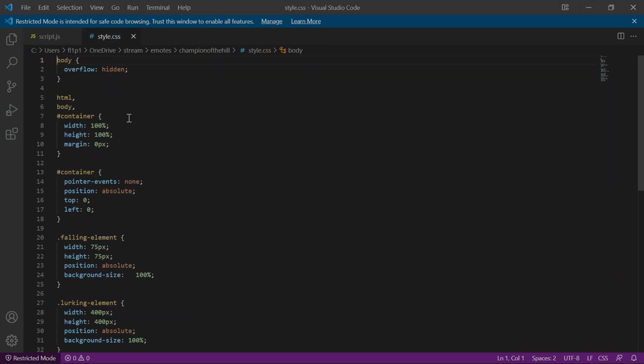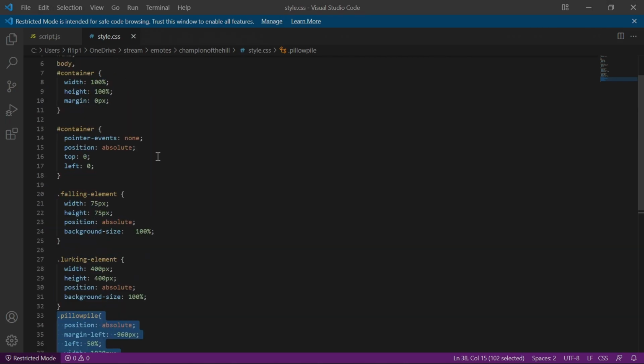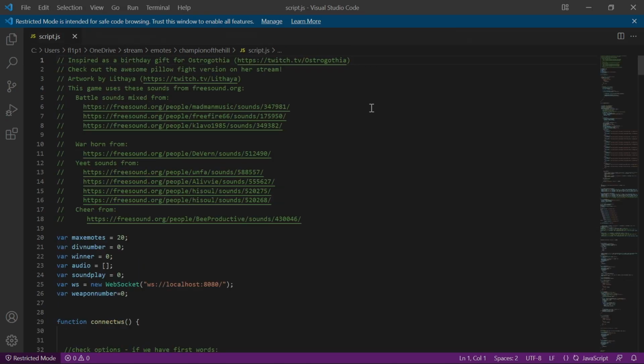So style here is doing very little. Setting no margins, full height, width. We are using a pillow pile element, which is for the grassy hill. So it centers it, puts it to the full width of the page. We are using the falling element here. So this is actually reusing some CSS from the Emote Rain and Visual Lurk code. And on to the meat of this. Again, referencing in NAS because it's where the main code is.